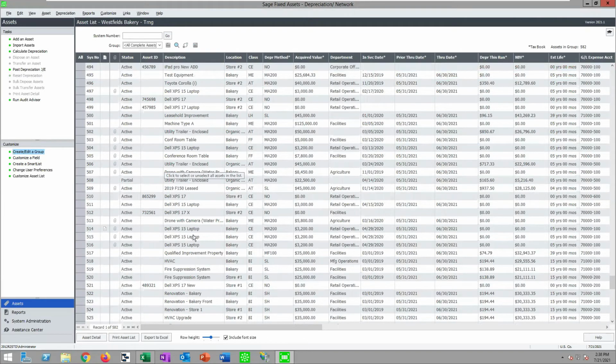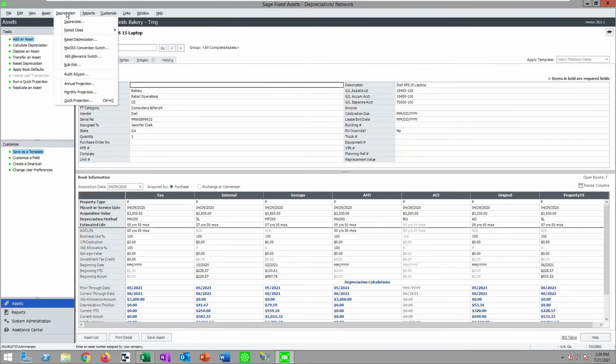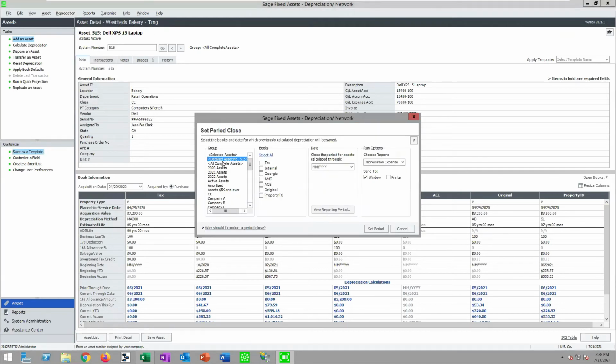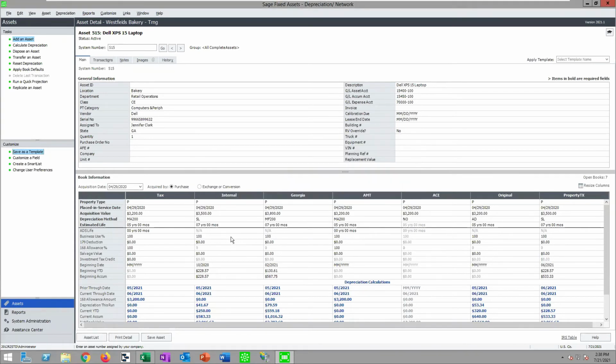Now, the solution also, by the way, does have a period close function. So those of you that may want to close a period at the end of the fiscal year, or maybe for GAAP, you want to close this on a monthly basis, I can close the period independently for each of the books at different dates and times, which will essentially protect my data from people making changes that could impact anything to do with depreciation.